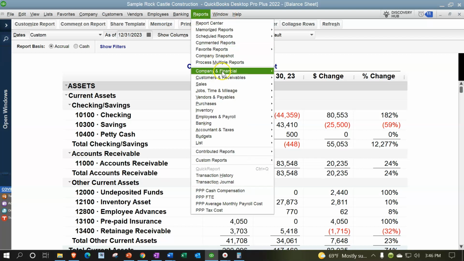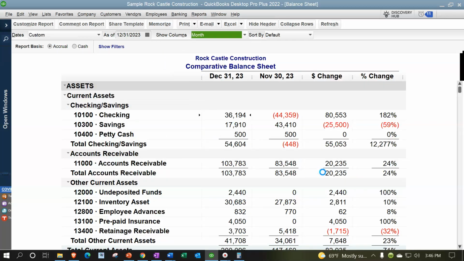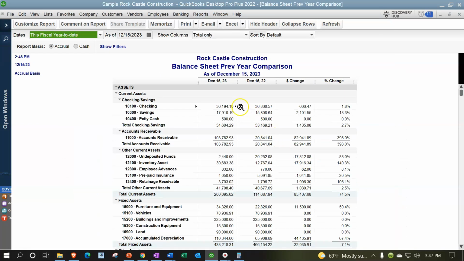If I go to the reports drop down, company and financial, notice down here you've got the standard balance sheet, the balance sheet detail, and then the balance sheet previous year comparison. That's a kind of comparative balance sheet that they're basically using our tools to make as a default. Let's take a look at it. You'll see here they put up top the balance sheet previous year comparison. And so this is a form of comparative balance sheet.